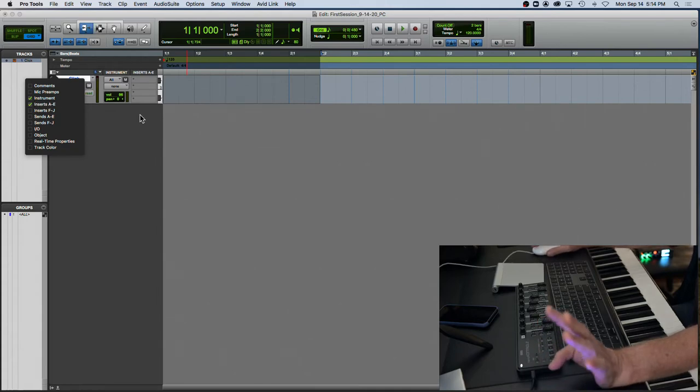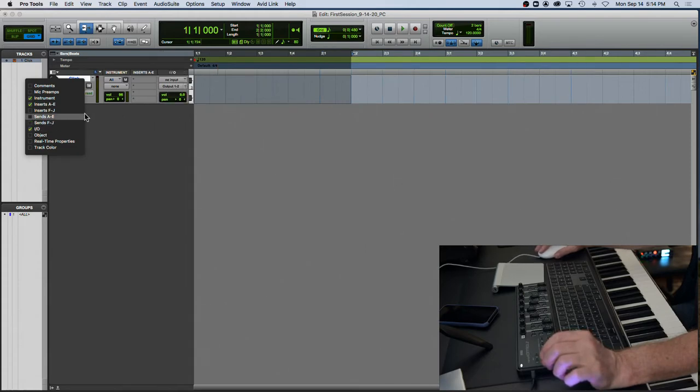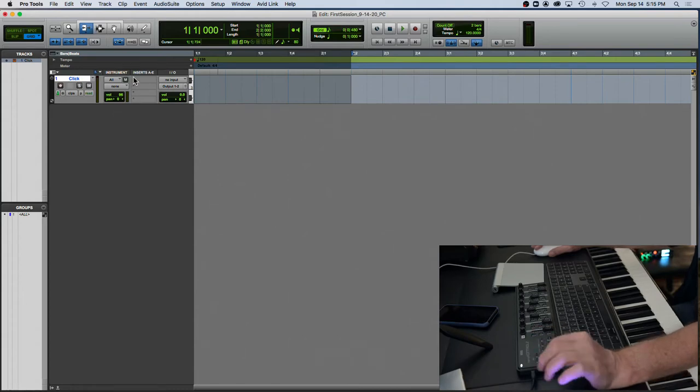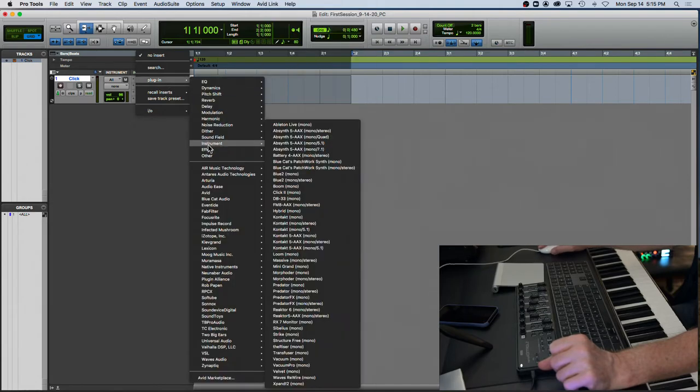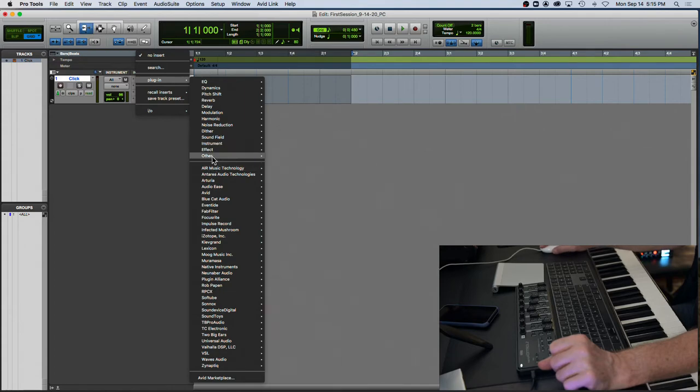For right now, that's good. If you want to add your IO, that would be great too. So this would be the maximum for right now, but you need the instrument and the inserts. So why you need the inserts is you're going to click here and you're going to go down to other instrument.